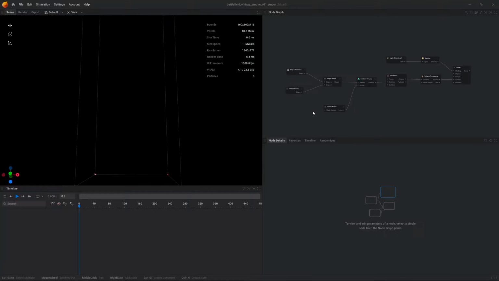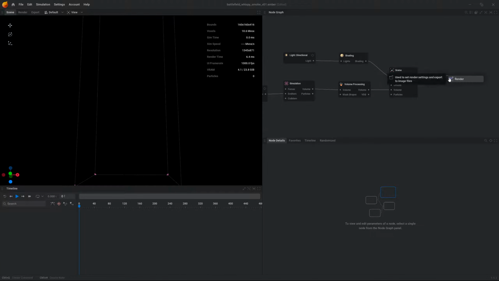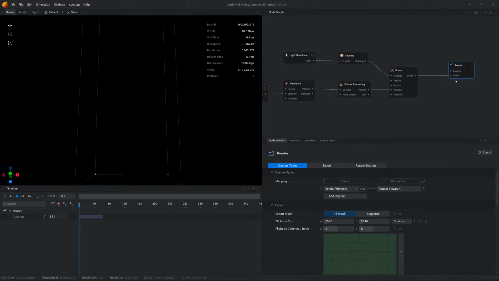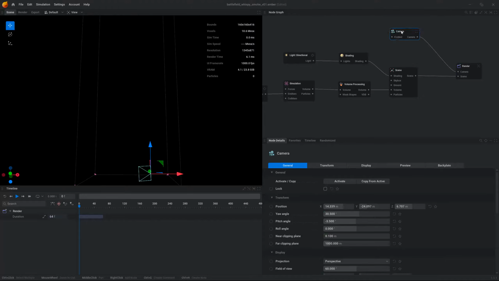So let's dive back into Embergen. And one thing that you will always use, or at least I would recommend that you use, is a camera. Now, remember the scene node has an output where you can only connect a render node. And in the render input, you will have your camera input. So let's create a camera for our render node. Let's rename this camera render cam.